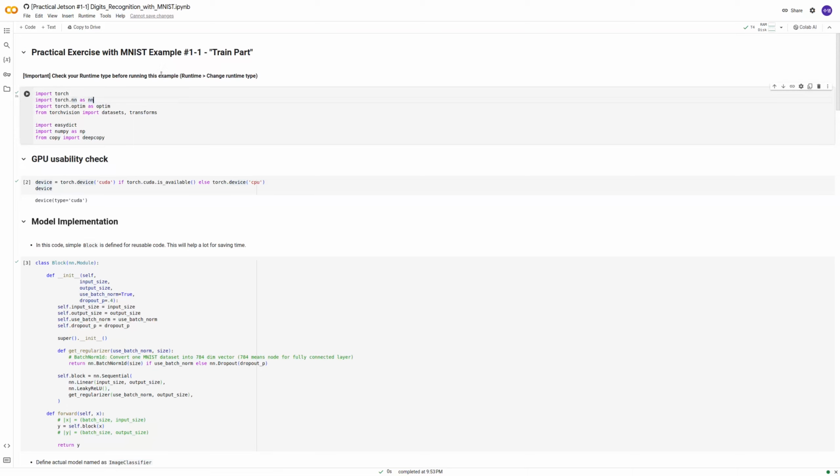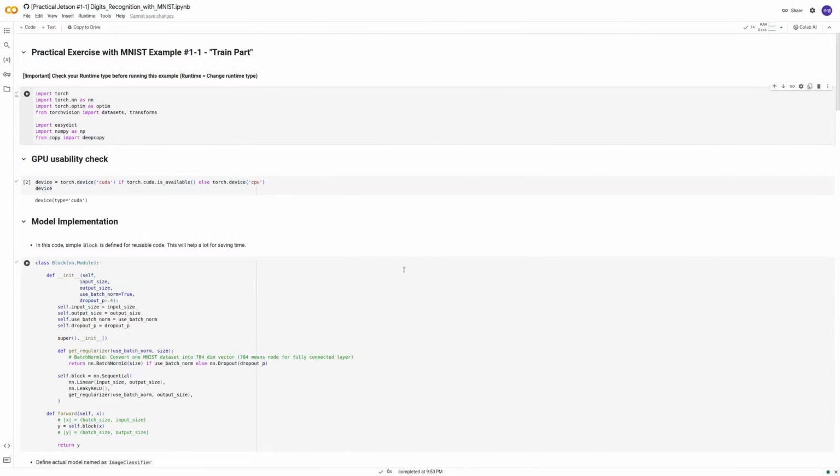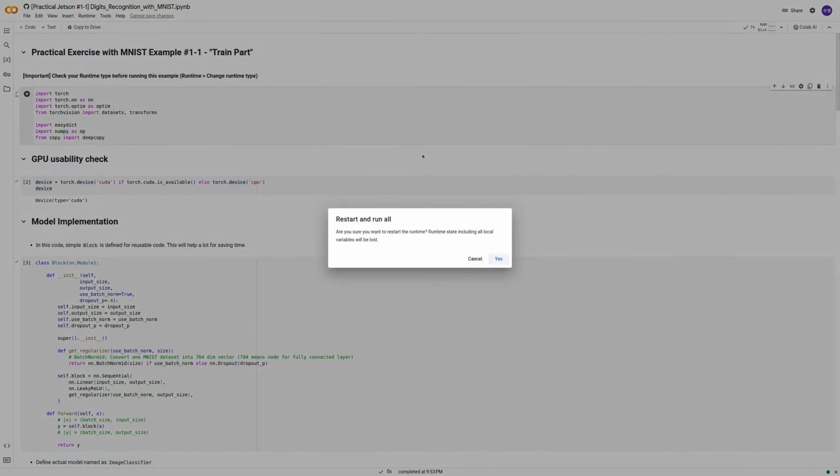Next, change the hardware from CPU to GPU. Click Runtime and then the Change runtime type button. Under Hardware accelerator, you have to change your hardware from CPU to T4 GPU and click the Save button. And I run all the code by clicking Runtime, Restart session, and Run all.